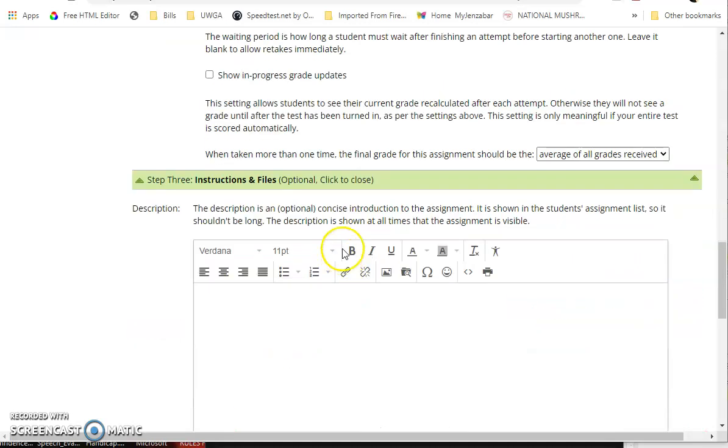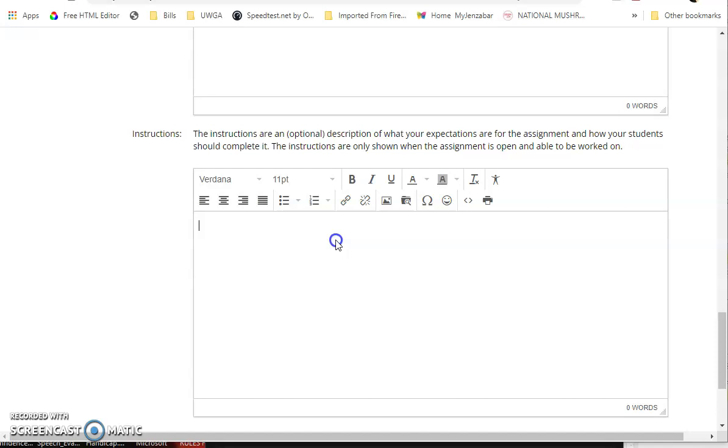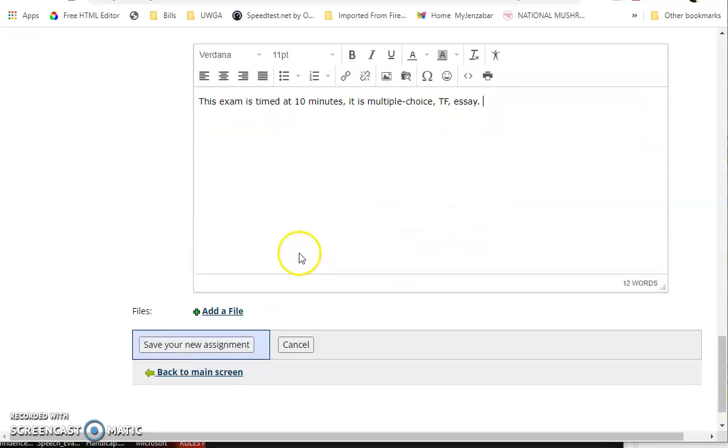Step 3 is going to be where you put the instructions for the test. This exam is timed at 10 minutes. It is multiple choice, true, false. Apparently I need to spell better. Essay, etc., etc. Whatever directions for the quiz, you need to put it in here, and that's where the students will see the directions. So now you can save your new assignment.